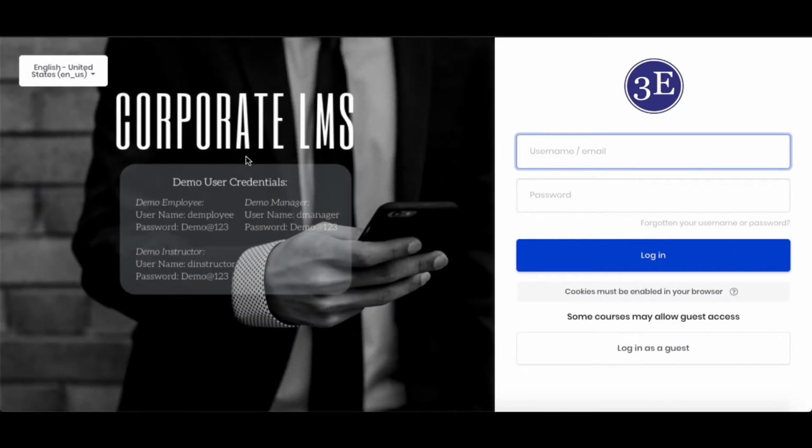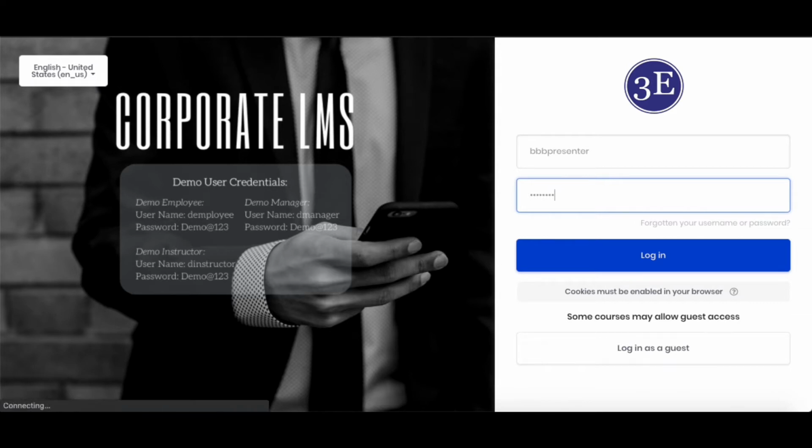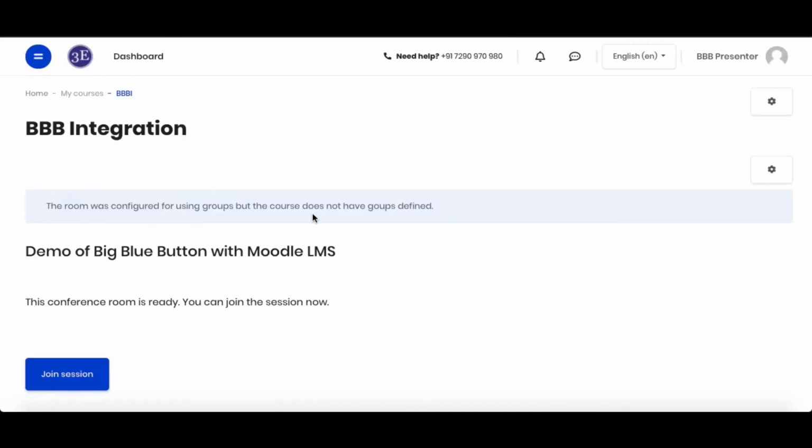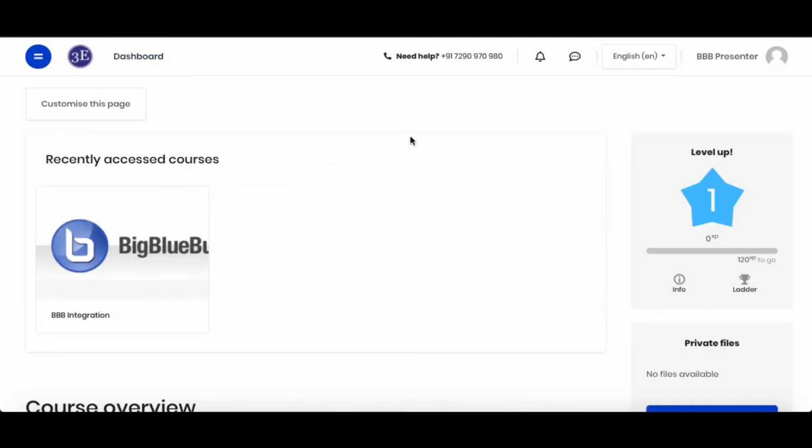This is one of the Moodle LMS which we have modified for the corporate needs. So I'm just going to log in here as a presenter. After logging in, the presenter will see this as a dashboard, where the list of courses will be appearing. We have created one course just for the specific purpose of the BigBlueButton demo over here. So let's go inside it.